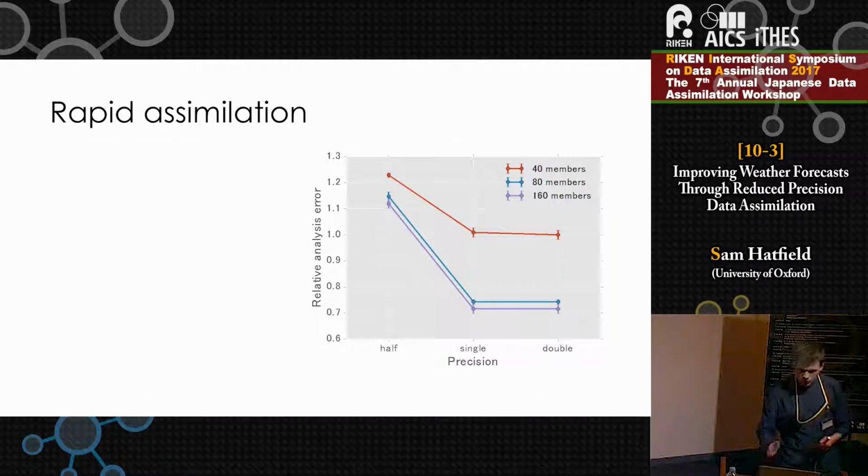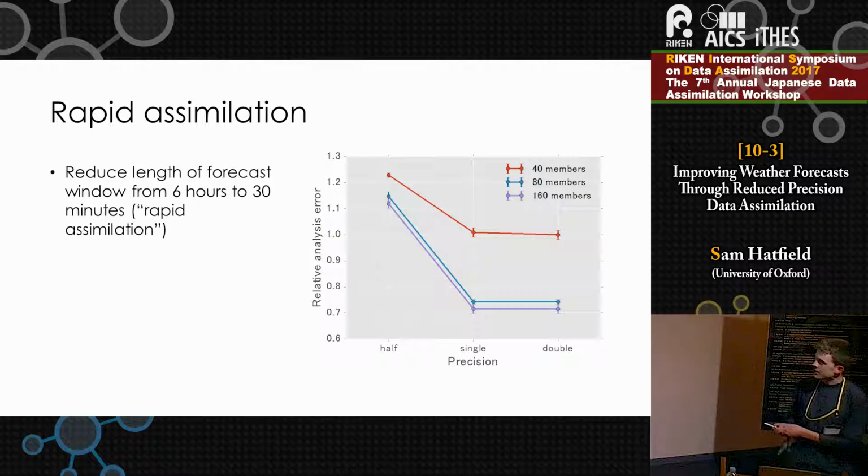Now, not all assimilation regimes are tolerant to half precision. If we reduce the length of the forecasting window from 6 hours to roughly 30 minutes, which I call rapid assimilation, half precision is much worse. We've lowered the level of uncertainty because we're constantly updating, and therefore we need precision more. In fact, even with 160 members, half precision is worse than single with only 40 members.